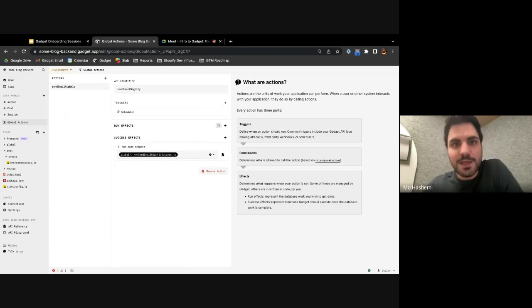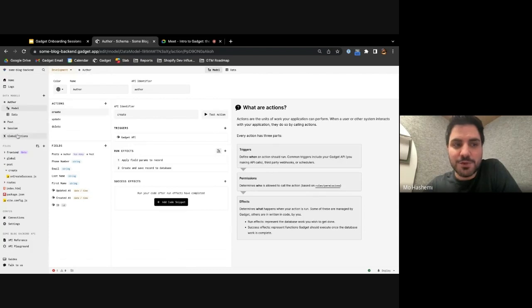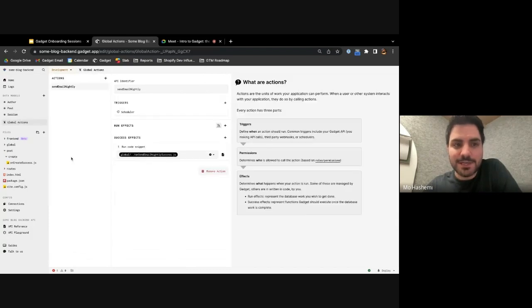Now, both actions and global actions, everything I've shown you so far, both the actions here and the global actions down here, they all follow the same framework. Frameworks are great until they're not.